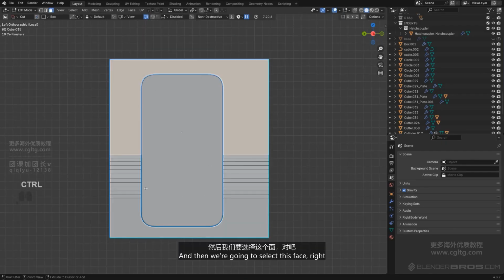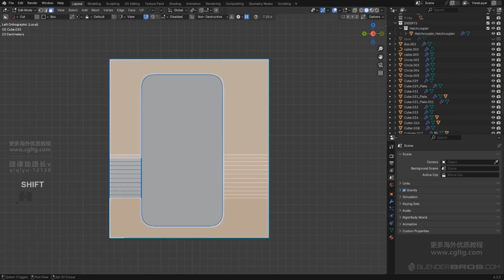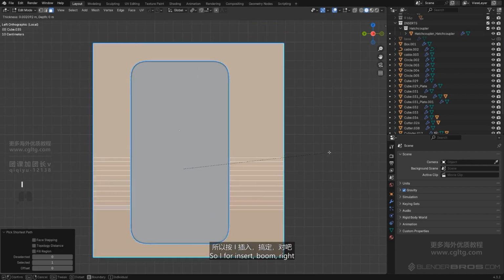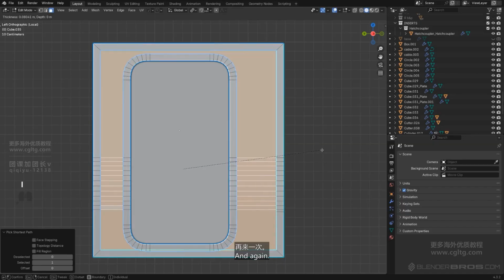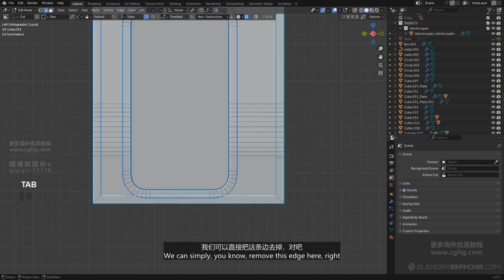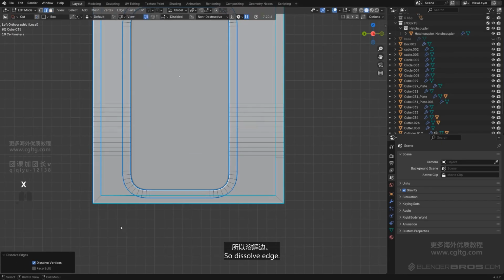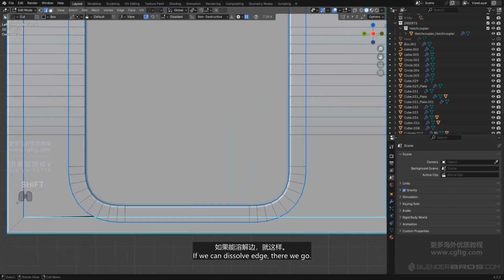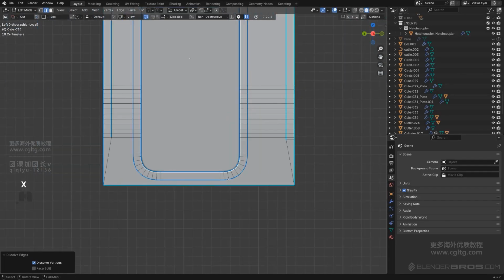And then we're gonna select this face, right, all of them. And we're gonna insert this, right? So I for insert, boom, right? And it's gonna have a bit of an overlap on the bottom, but it's okay. We can simply remove this edge here, right? So dissolve edge, if we can. Dissolve edge, there we go.